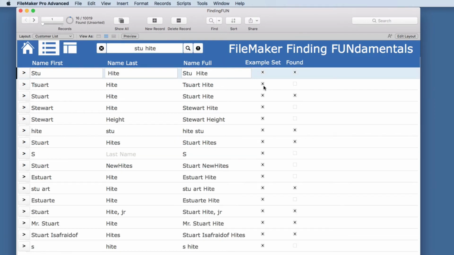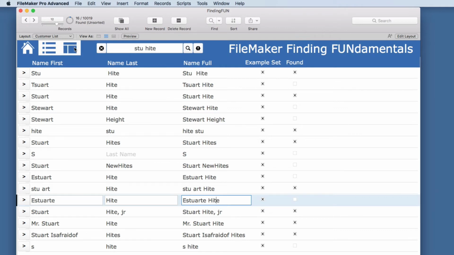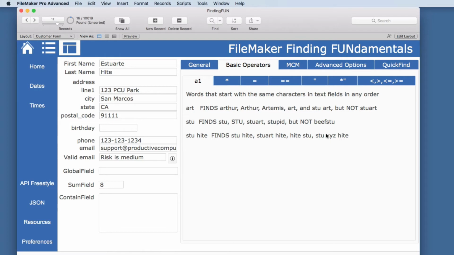Go back to our example set. It did not find this one because stew is not a part of it. It found this because it starts with stew, so that matches here. This one does not, nor this one. And this one has stew, but it doesn't start with heights, so it's not going to find that, and so on. So this hopefully gives you a better understanding of how that works. Even if there's words in between, it's okay because it found this word and this word in the same field, which is what it's looking for here.